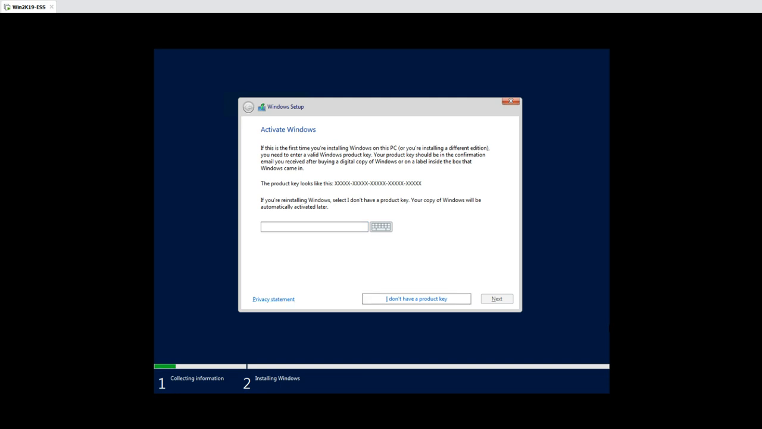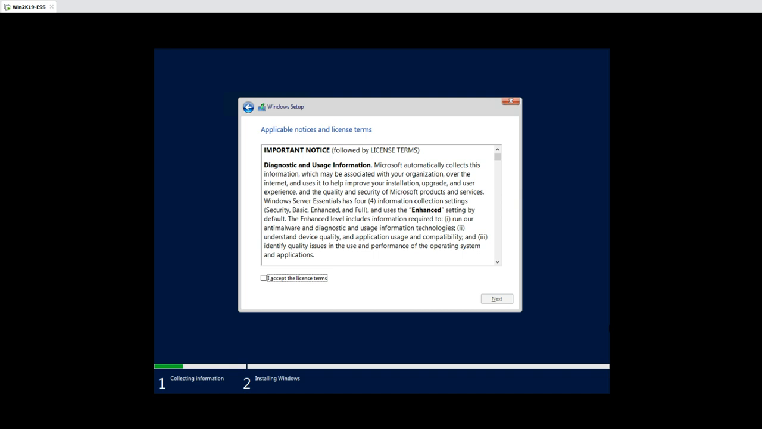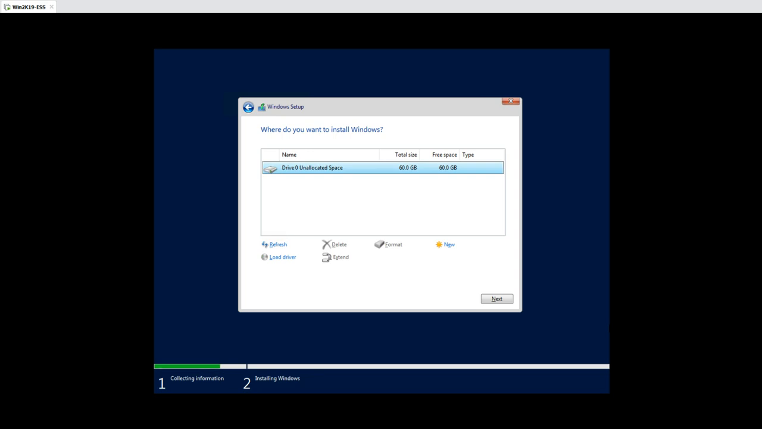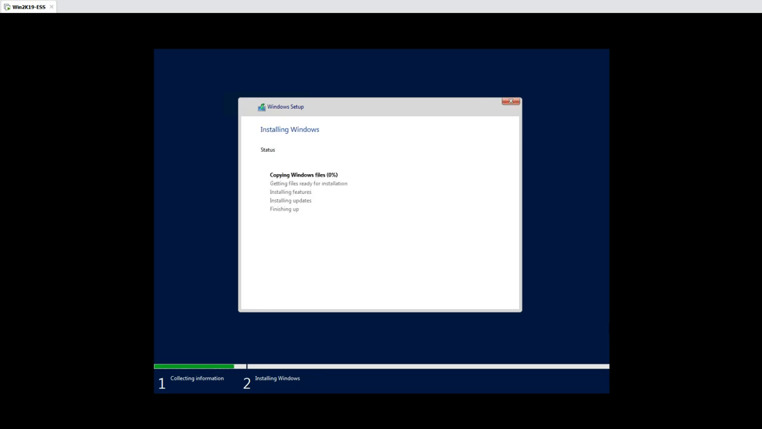I'm not going to put a license key for now, so I don't have a product key. If you have a product key and if you bought it from any reseller or something, you can go ahead and apply that key here, and then you can go with the installation. So I'm going with the custom install, Windows only. I'm going to select this disk and click next. So the installation has started, and this is going to take a few minutes.